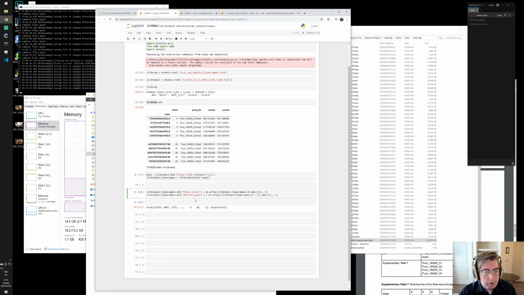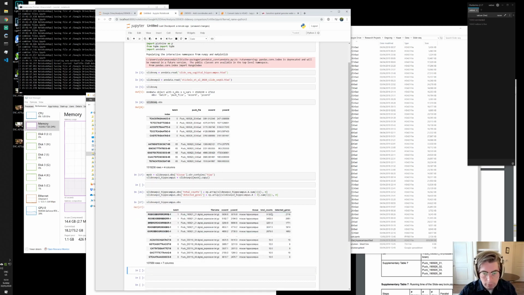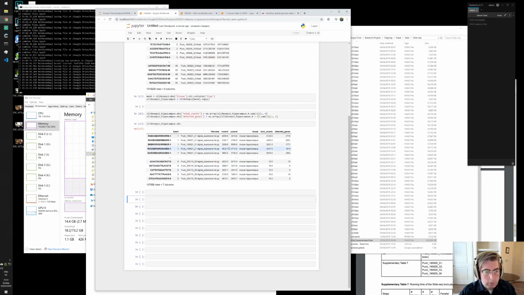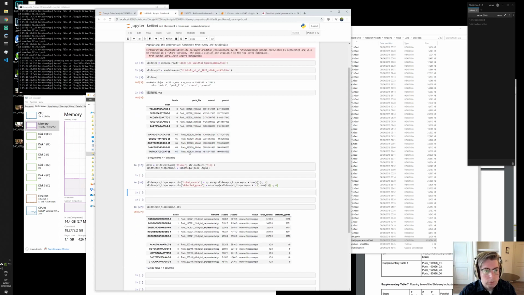And I just like having this as a single block. I can just run it, and now if we look at the data, we have these values here. So what we want to do is we want to do this as well for the Slide-seq data.